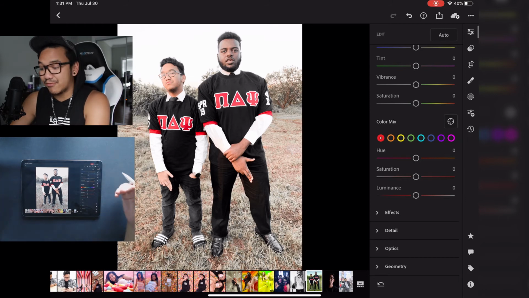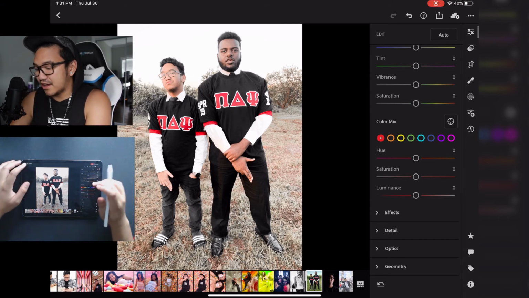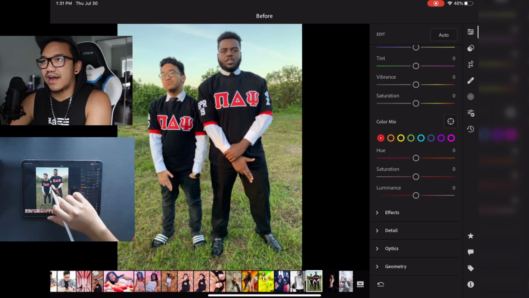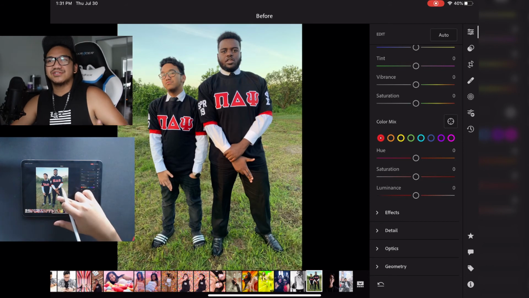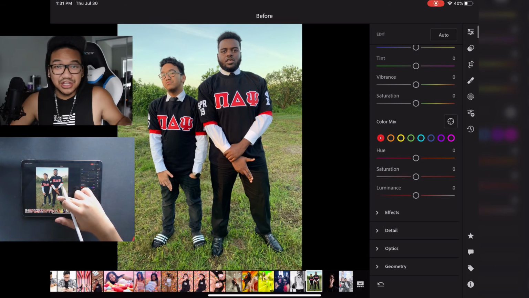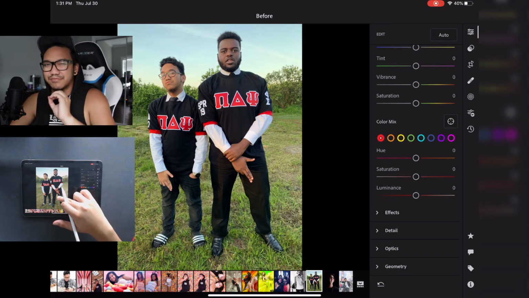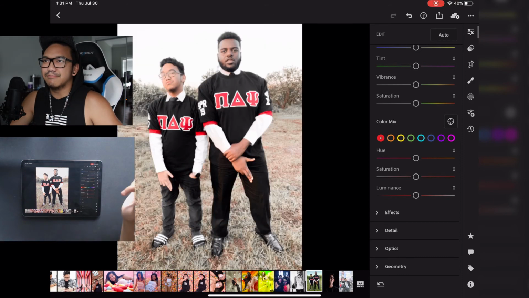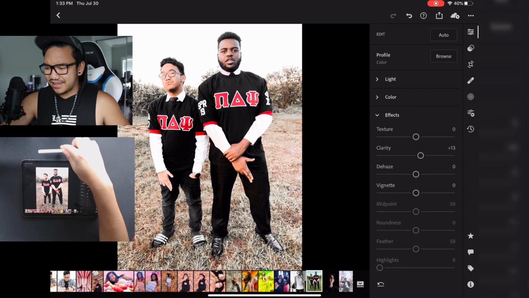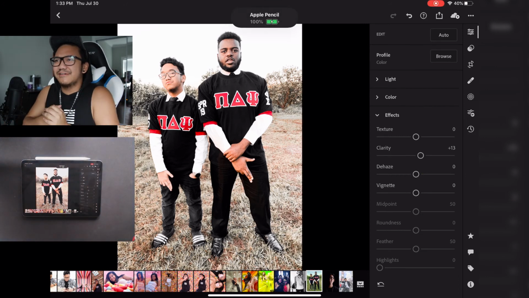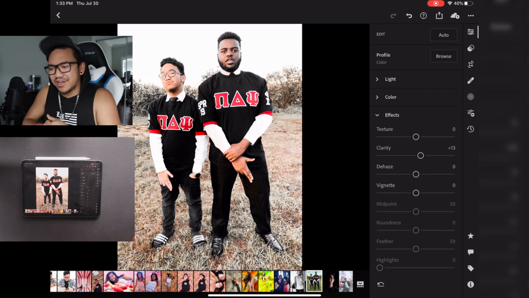I'm only showing you my way just because this is what I think looks good, and we'll do a quick before and after. See, very natural, very normal, and nothing's wrong with that. But if you add a little bit of flair to it, boom. But yeah, that's pretty much my quick tutorial of how I usually edit my photos.